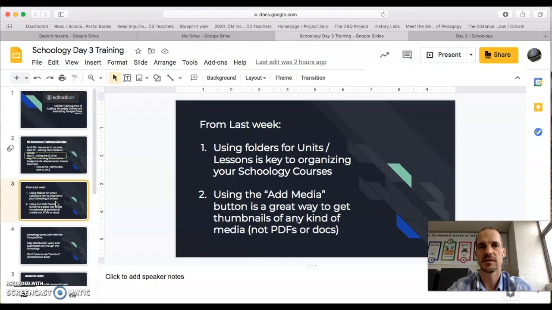The second thing was I discovered recently the Add Media button on Add Materials is really helpful if you want thumbnails of media, pictures or video. It doesn't work with PDFs or docs, but under the Add Materials button, if you click Add Media and play around there, I think it really adds thumbnails and allows you to view pictures quite easily.